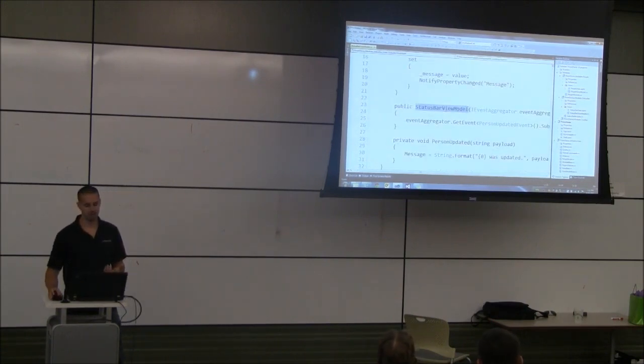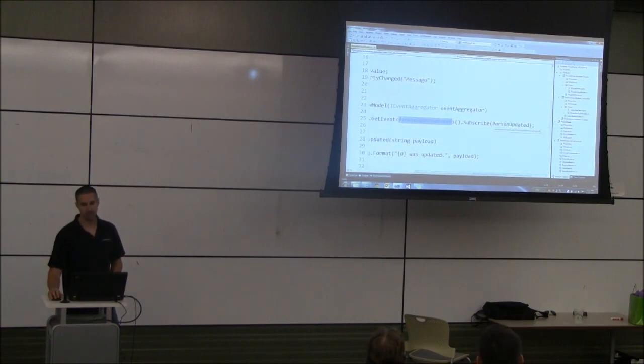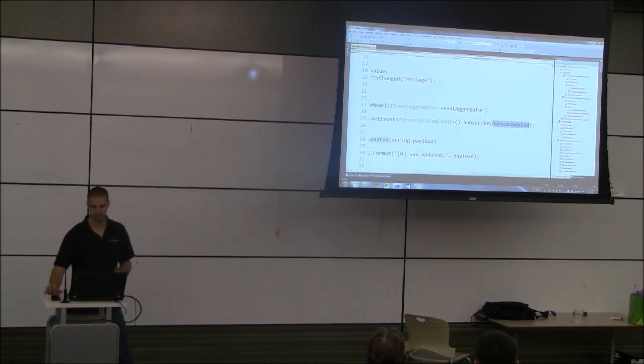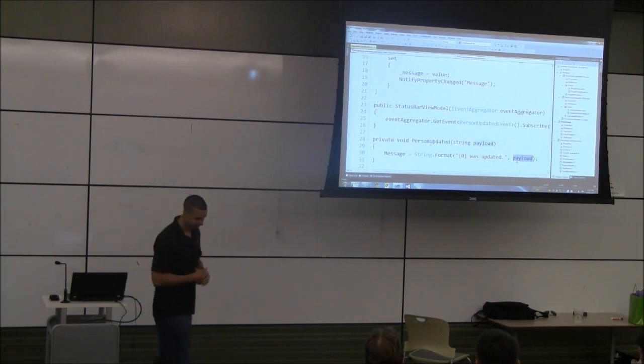Here's my view model constructor. Here's my event aggregator I'm asking for from the container. It's going to give me one. Now, I don't have to store this instance off because I'm going to use it right away. Now I'm going to say, hey, event aggregator, get event of person updated, because this is what I'm listening for. I'm going to subscribe to this event. And I want this method to execute when it gets invoked, which is in this case, person updated. Here's my payload that I'm going to look at. In this case, I'm just setting the message to blank was updated, and the payload is the person's name. I know this because I wrote the app.